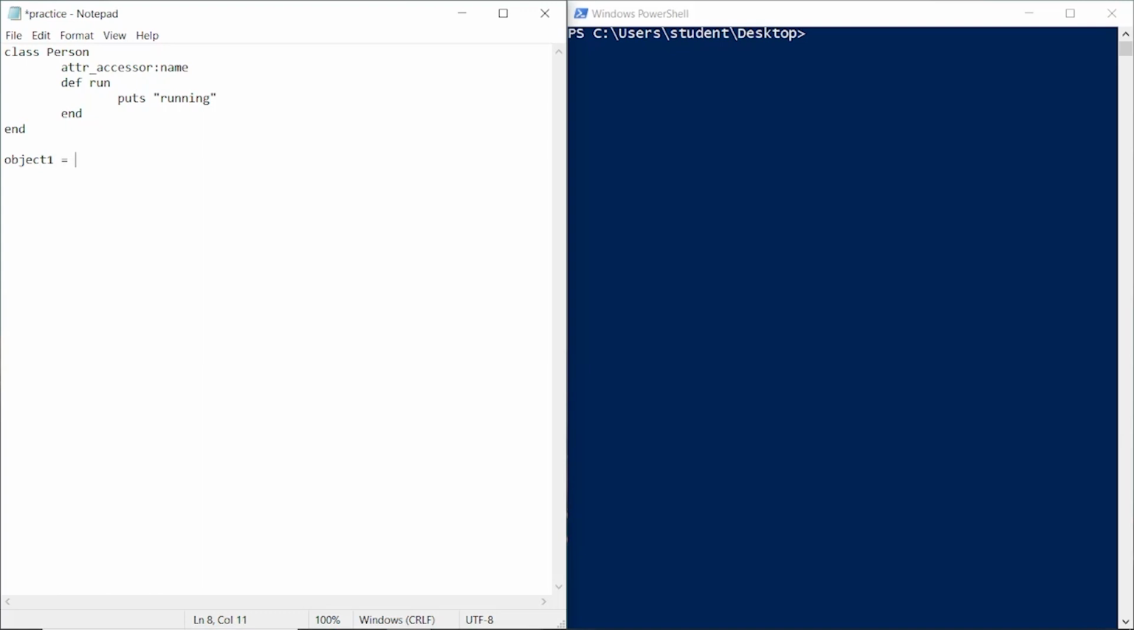I'm going to create a variable called object1 and assign it a person object. This object has a name variable. So let's go ahead and assign that name variable the value Joe. And we're going to spit it out to output to make sure everything is working. So, do puts object1.name to spit out the name, and then object1.run to test the run method.